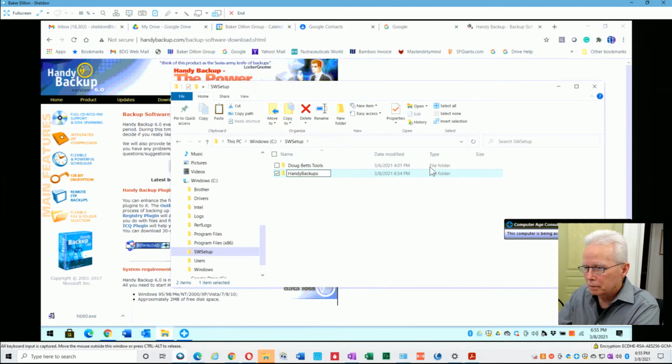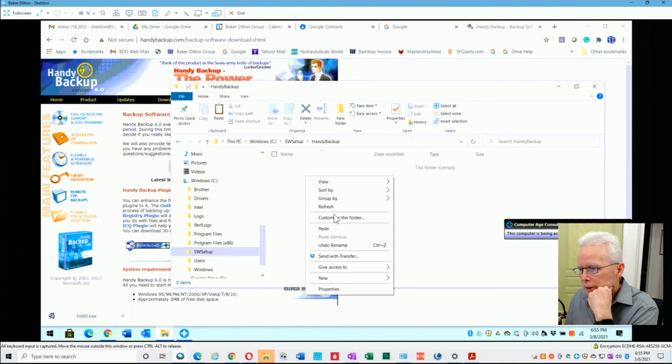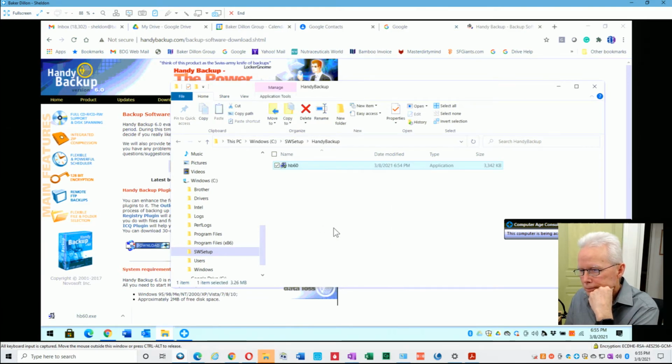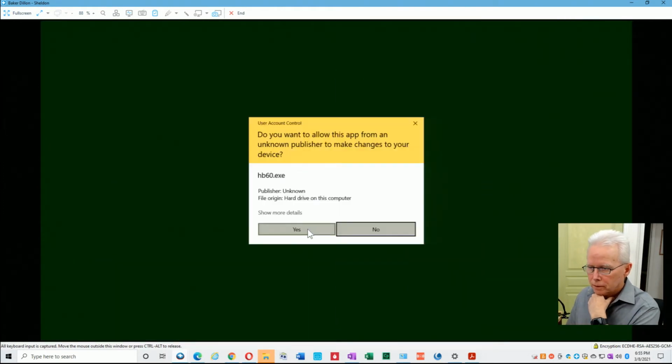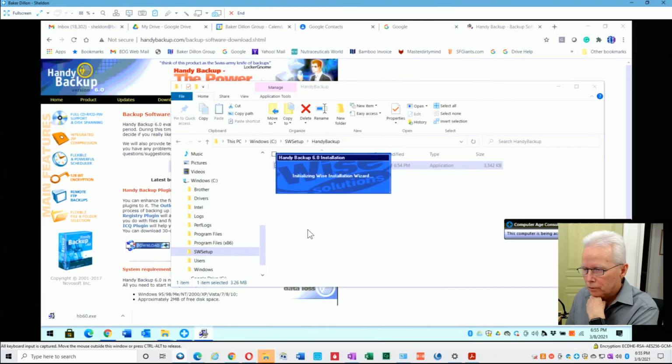Handy backup. Didn't intend to put an S on that. Right click and paste. And then double click to install it. Answer yes to the user account control.